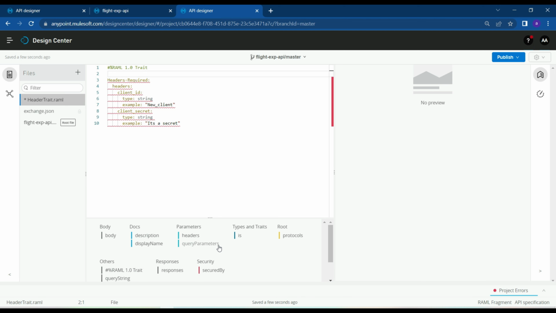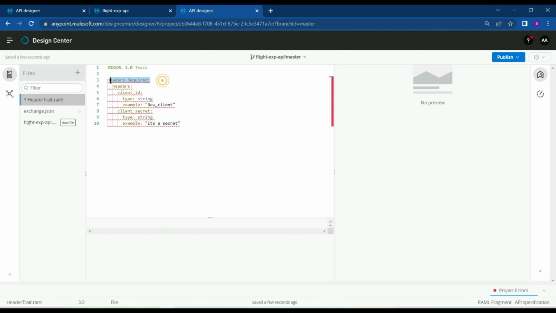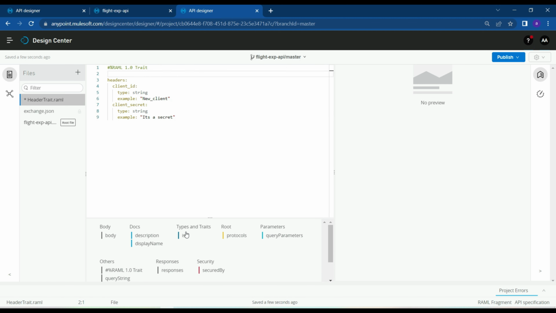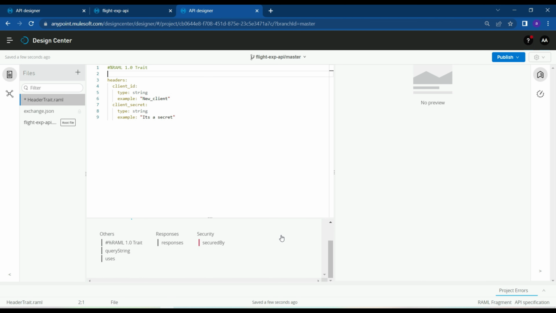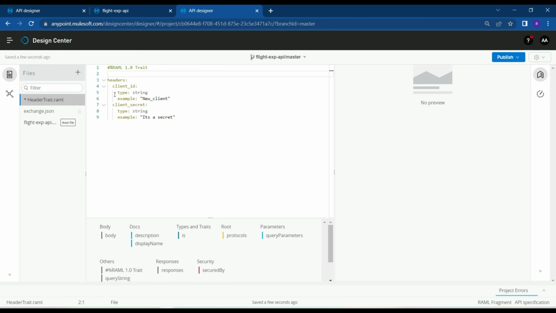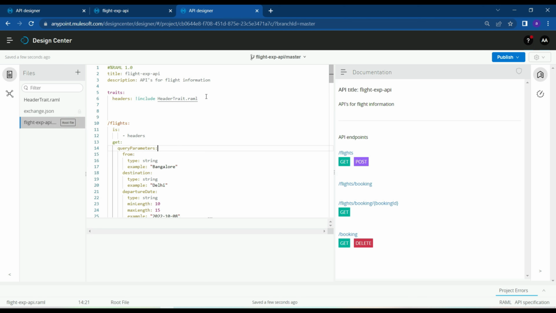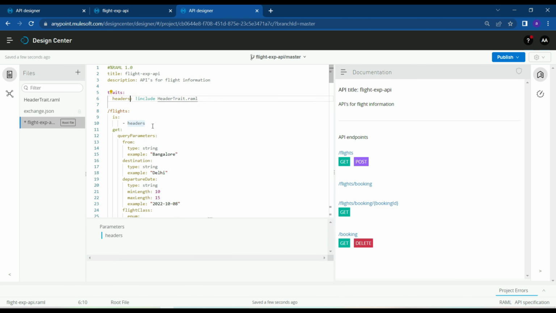And here we can see the options available. We have headers, query parameters and all that. For all of them you can create a trait. You can create functions for headers, query parameters, and so on. So let's remove the name as well, because we are creating traits for header parameters. So we just need to add headers and also the details of the header parameters. We don't need to say it's a trait and the name and all, because in the root file we are using traits and we are naming it.